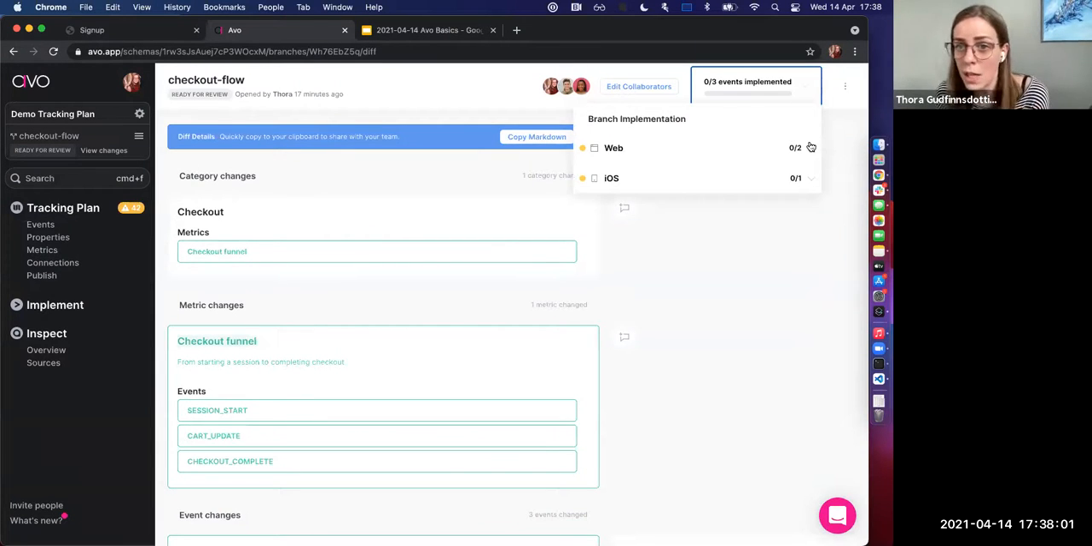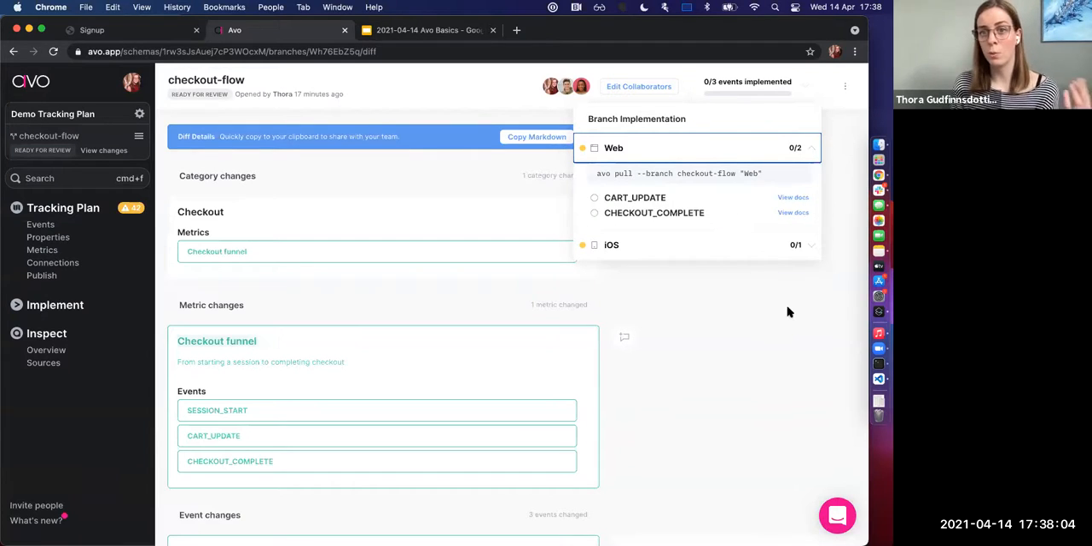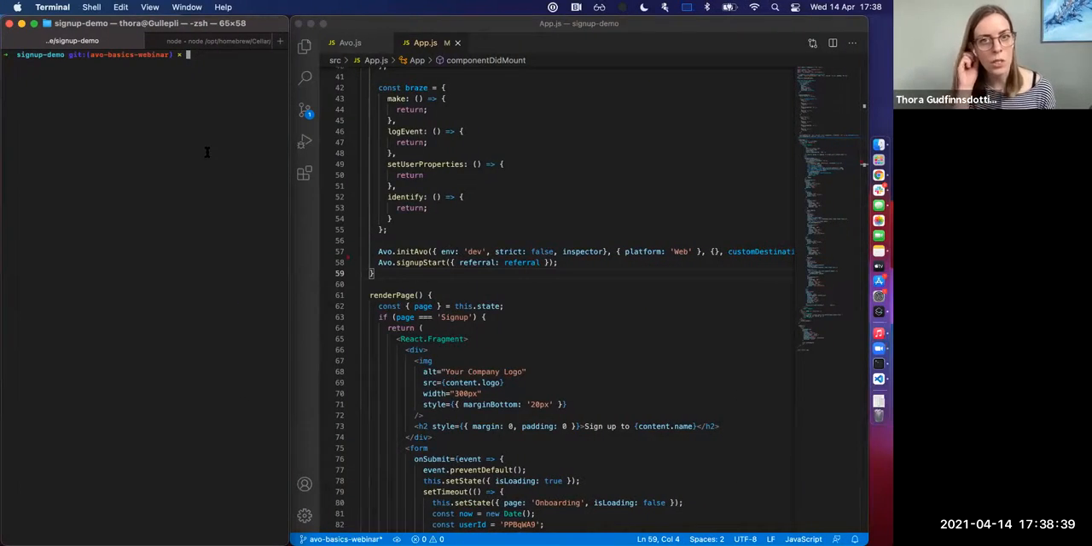But if I wanted to use the Avo functions, and I am Sölvi now, the developer, then I would go in here and see which changes are affecting my source. I am looking at the web source here, and I can see that the cart update event and the checkout complete event are affected by my changes. So this is a checklist for me to understand which changes I need to implement. And this here is a command for our command line interface. If you're a developer, you're very familiar with that, but if not, you will see here how that works.